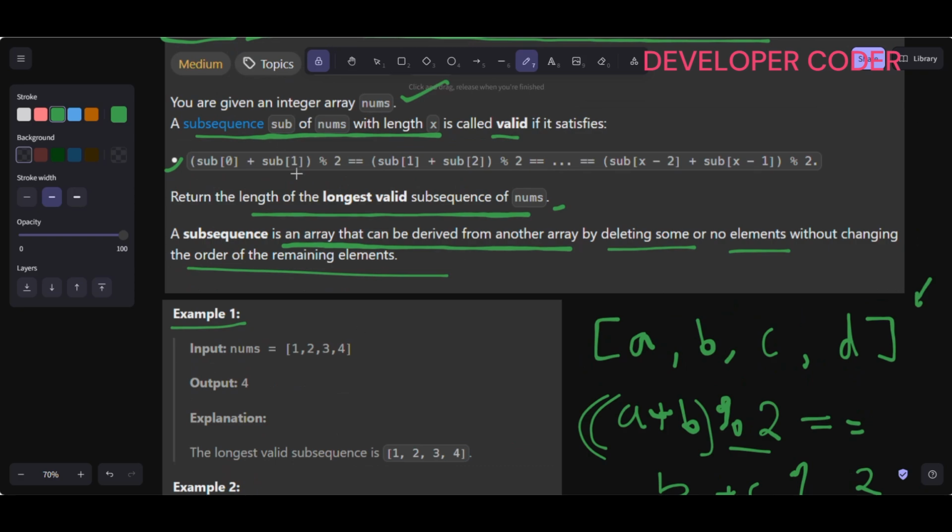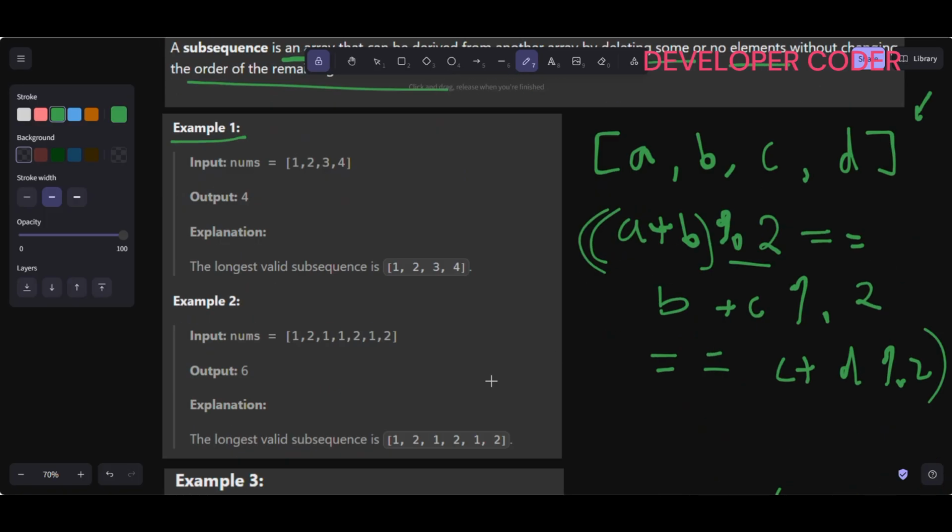So this value modulus with 2 should be equal to this value modulus with 2 and this value modulus with 2. If you see this pattern first, 1 2, valid subsequence, right? So 1 plus 2 is 3, and 3 modulus with 2 is nothing but 1. Here 2 and 3 is 5, and 5 modulus with 2 is nothing but 1. And 3 and 4 is 7, and 7 modulus with 2 is 1. So this is valid.